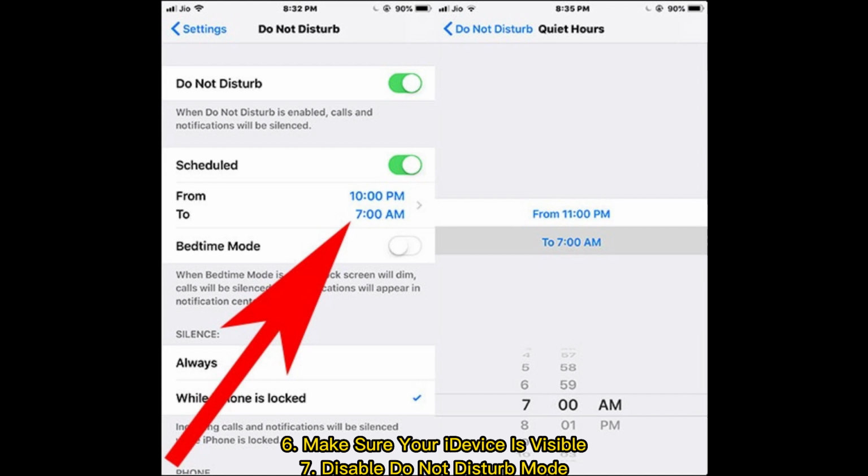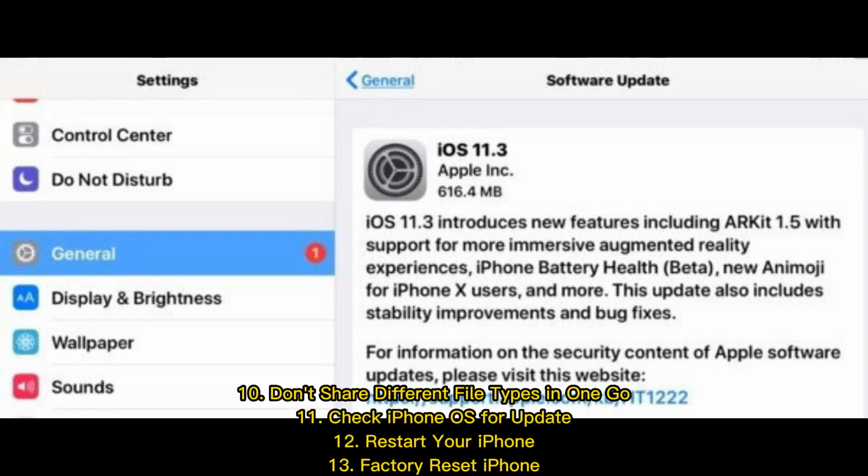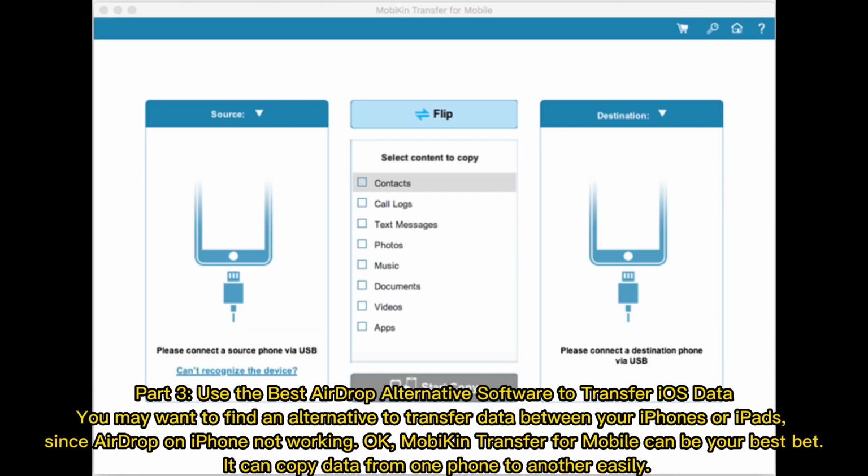7. Disable Do Not Disturb mode. 8. Turn off airplane mode. 9. Disable personal hotspot. 10. Don't share different file types in one go. 11. Check iPhone OS for update. 12. Restart your iPhone. 13. Factory reset iPhone.